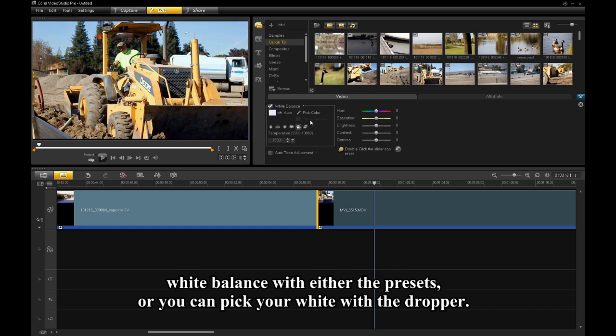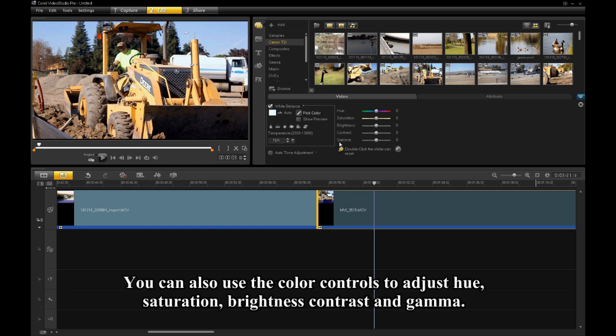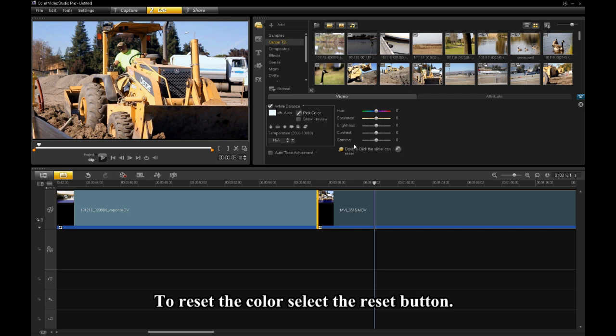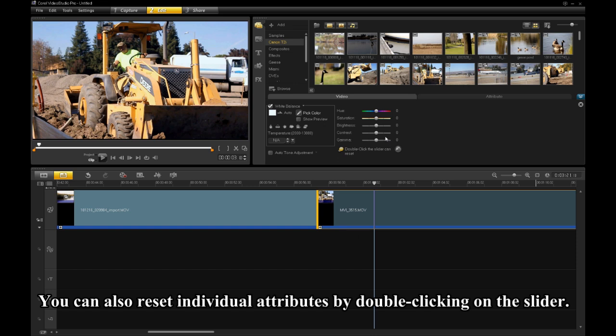or you can pick your white with the dropper. You can also use the color controls to adjust hue, saturation, brightness, contrast, and gamma. To reset the color, select the Reset button. You can also reset individual attributes by double-clicking on the slider.